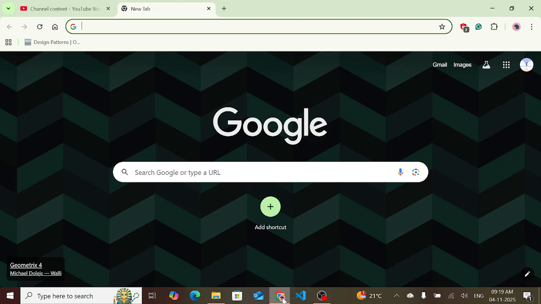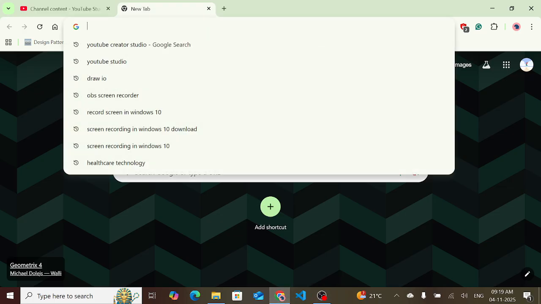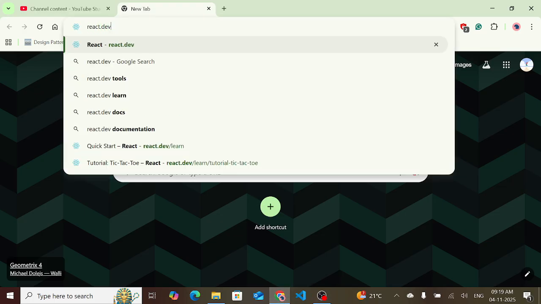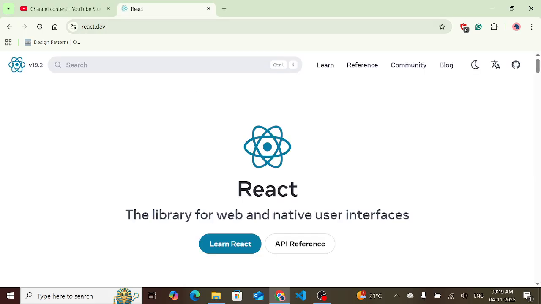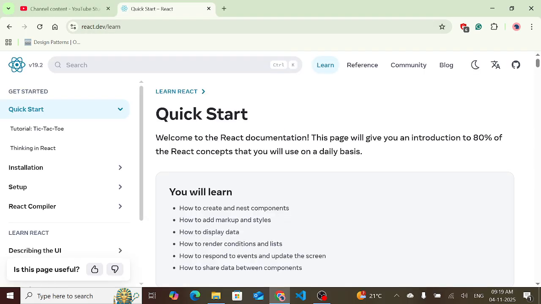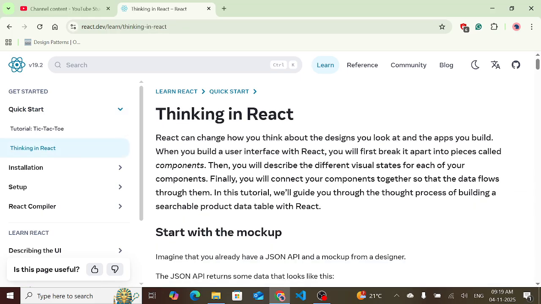Alright, so we're gonna continue our series of React and we're gonna learn React from scratch. Now we will be at the third part. So for building, basically you're working with some designer, right? And they give you a design that, okay, this is something that I want to build, right?